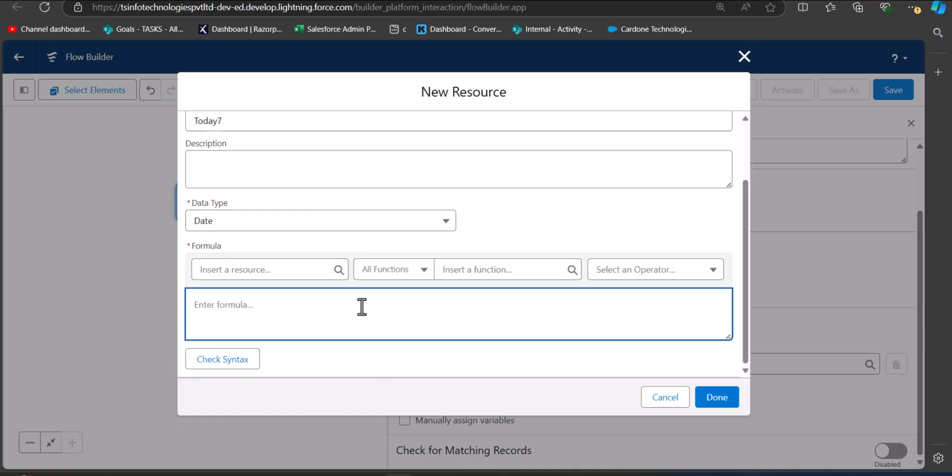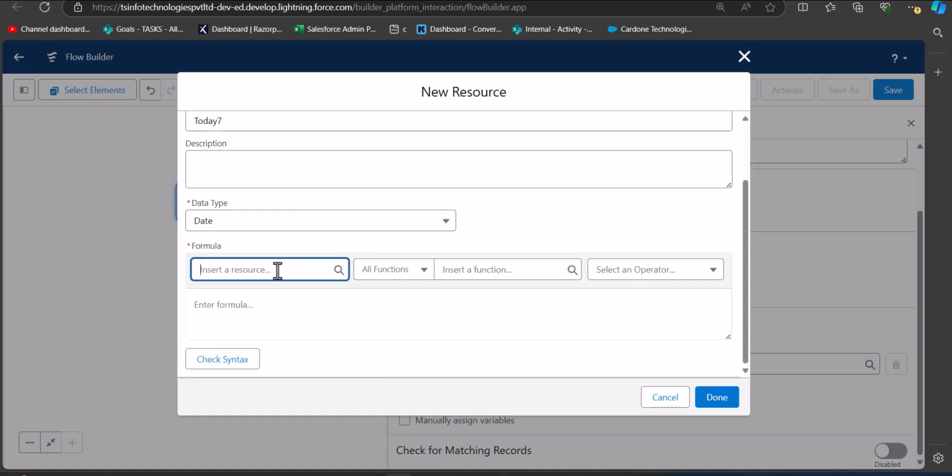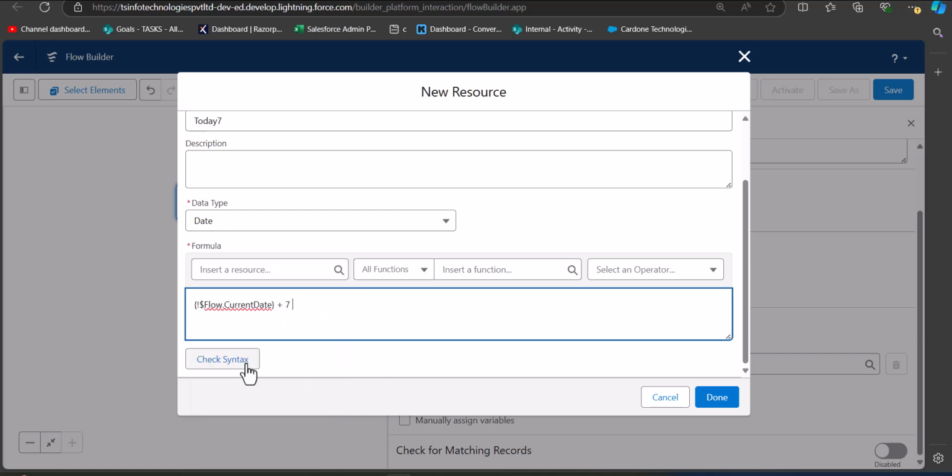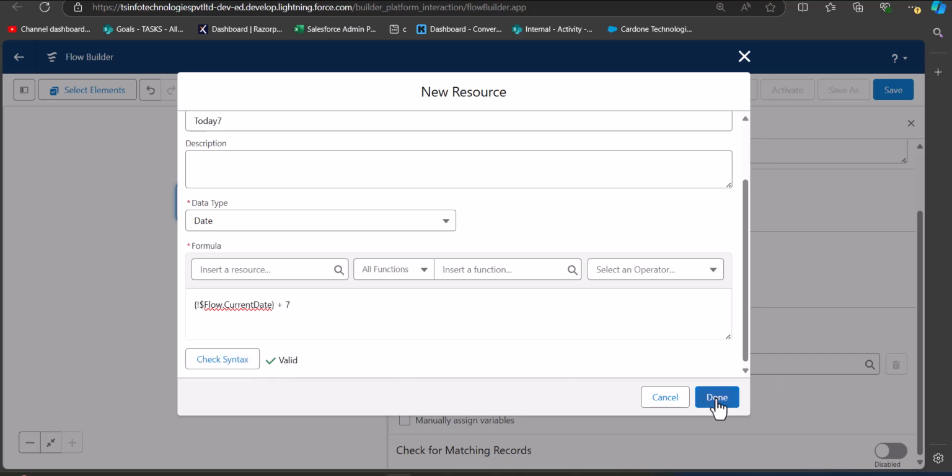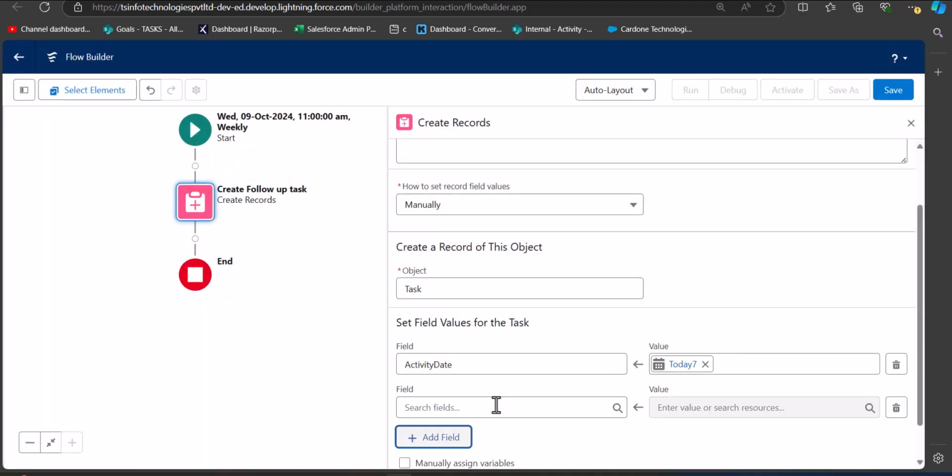Now we have to enter the formula. Here the formula is going to be the flow current date plus 7. After this, check the syntax and click on the done button. And after this, we will map another field.